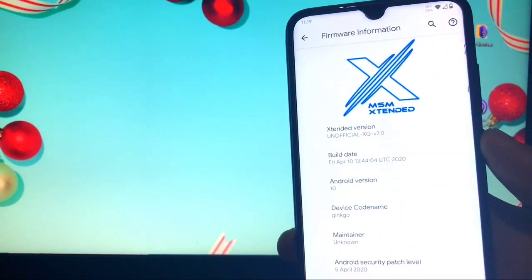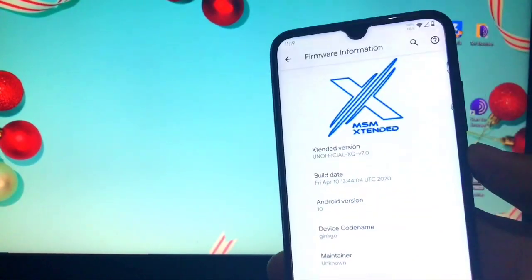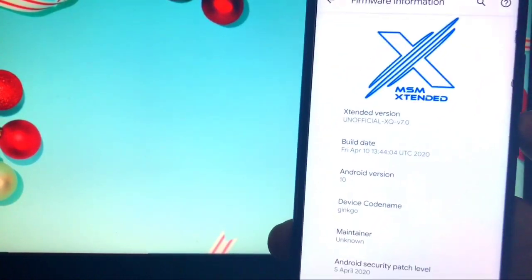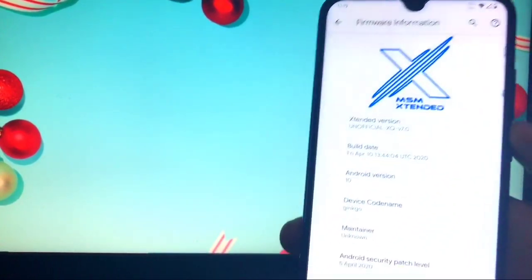So what are the things working? What are the new things you get here? What are the bugs? Google camera, Geekbench score, everything in this video. So make sure you watch this video till the end. Let's get quickly straight to the video.